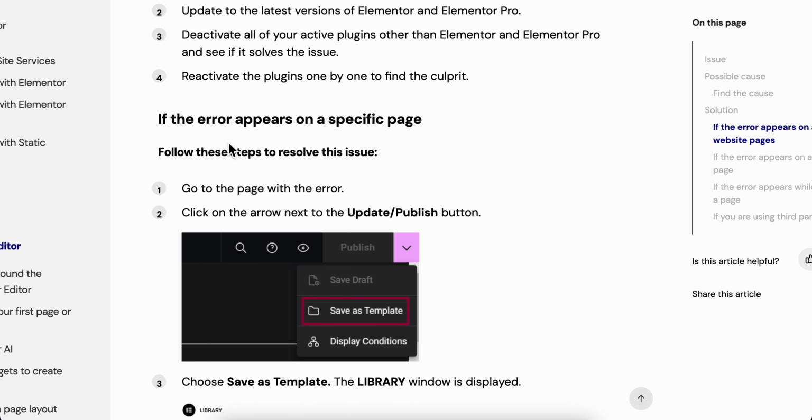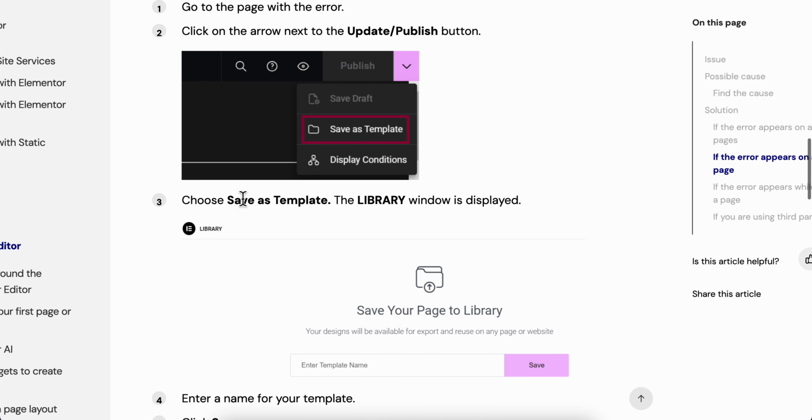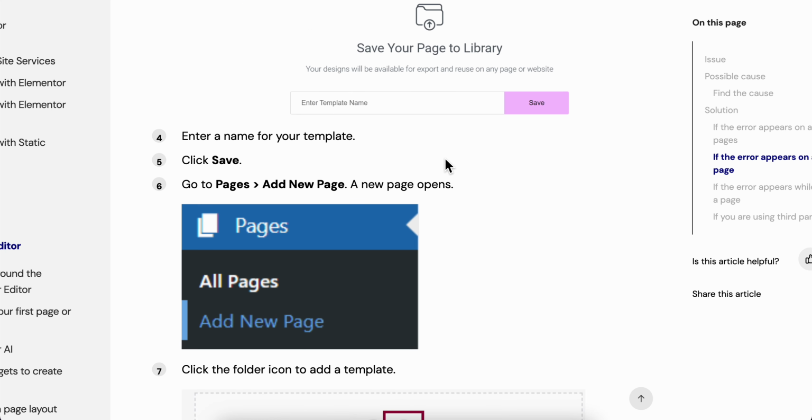Now, as you can see, if the error appears on a specific page, you're gonna have to go to the page with the error, click on the arrow next to the update publish button, and then simply choose save as template. And then here you're gonna have to simply enter a name and then click on save.